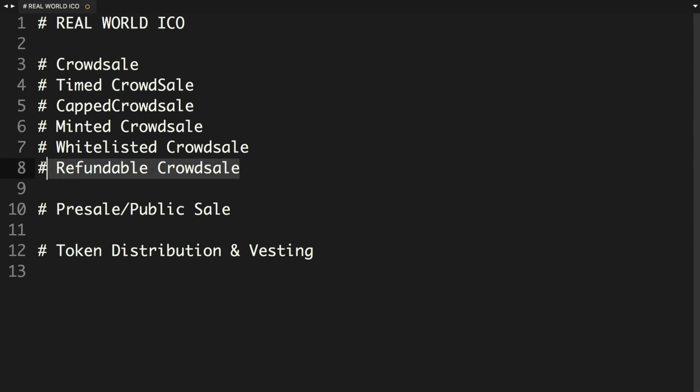It's also going to be a refundable crowd sale. And what that means is that the ICO is going to have a minimum funding goal, and if the minimum funding goal is not met, then all of the funds sold in the public round are going to be refunded. Basically, they're going to get stored in a vault, and if the ICO is not successful, then investors can come and claim a refund for their tokens.